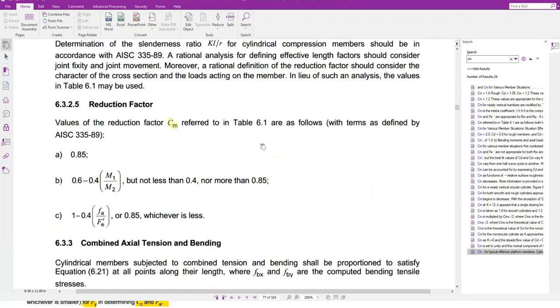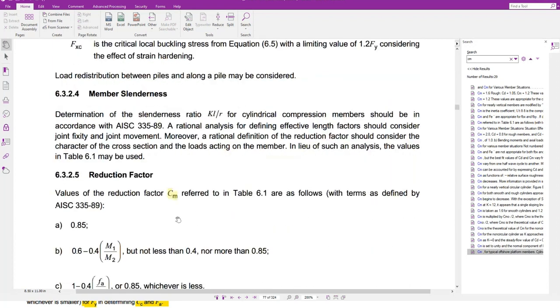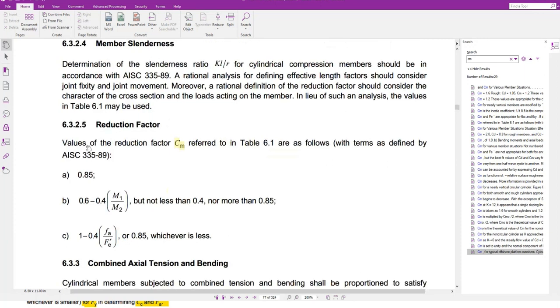6.3.2.5. This is what I was trying to refer to. The values depend on the moment reduction factor CM, refer to Table 6.1, with terms as follows: 0.85, 0.6, 0.4, M1, M2. These are the end moments, but not less than 0.4 and not more than 0.85. It should not go more than 0.85, but it should not go less than 0.4 also.